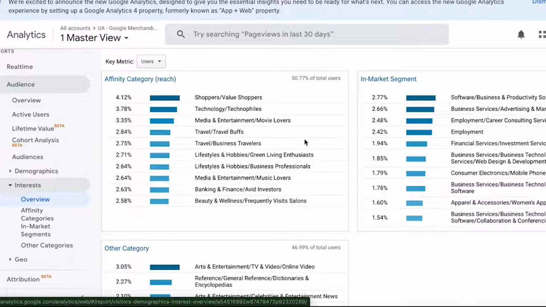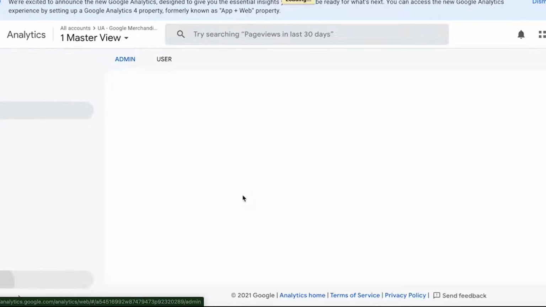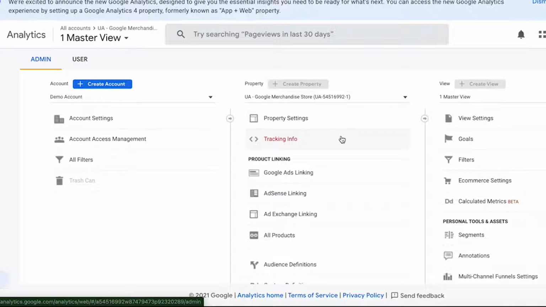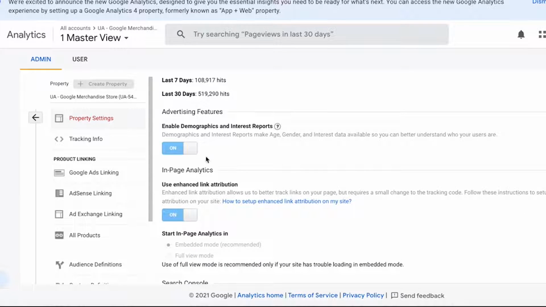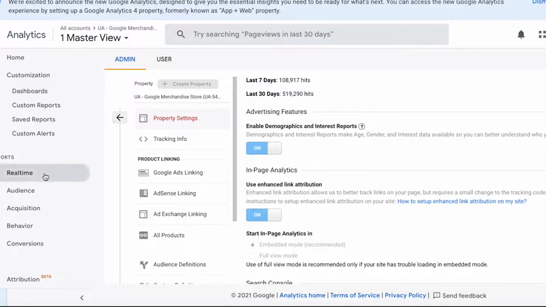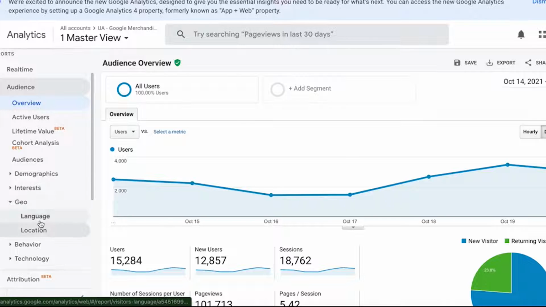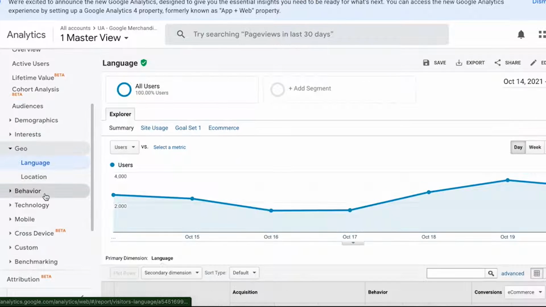Another thing I want to mention, in order to get access to this data, you have to make sure that you have it enabled in your property settings. To do that, click on admin here, then you click on property settings and make sure the demographics and interest reports is enabled. Then we can go back here, and geo is going to give us the language and location, and it's also going to give us behavior as well.